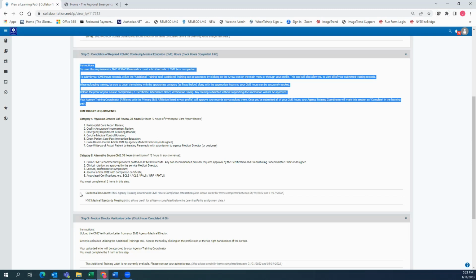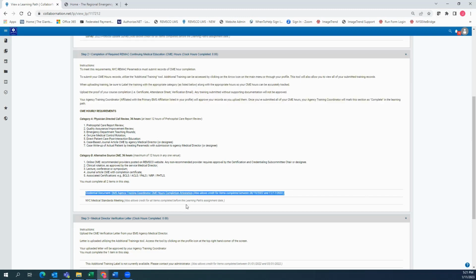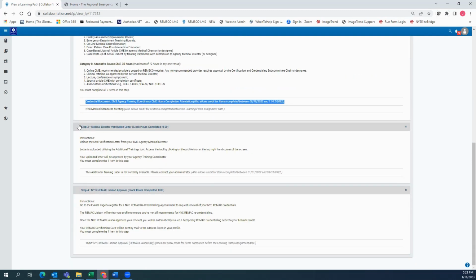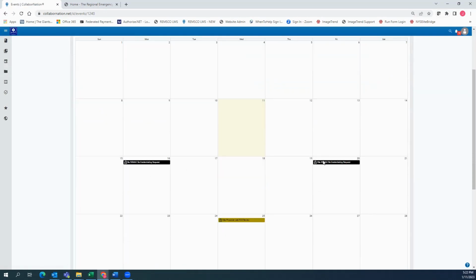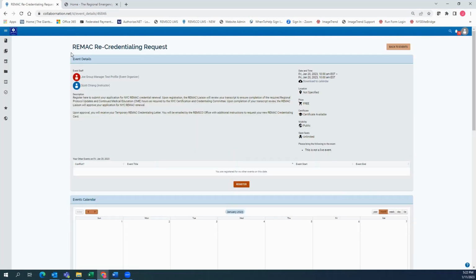In order to complete this path, our training coordinator must submit an attestation into the system to mark us off as having uploaded all of our hours. Step 3 is uploading a letter from your agency medical director, just as you must submit today. And the 4th step is approval by the New York City REMAC liaison, which is done when we click on this. It'll bring us to our events calendar, and we will click on one of the events for the New York City REMAC re-credentialing request and click to register.